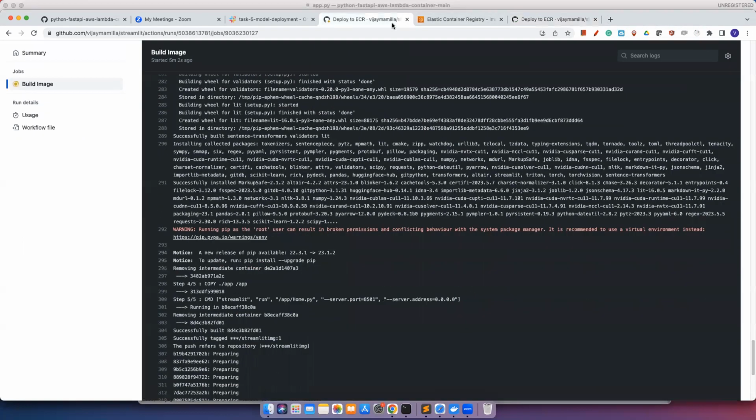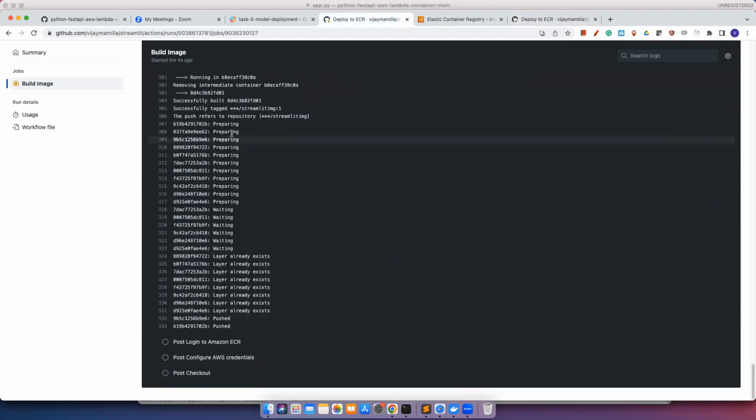Okay, let's see where we stand. We are almost there now. They are pushing the image. These are called the layers. Assuming that we already have a layer, they're not going to push the image again. Only whatever the delta or difference is, that's the only thing it will push.